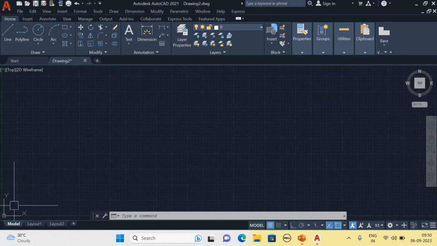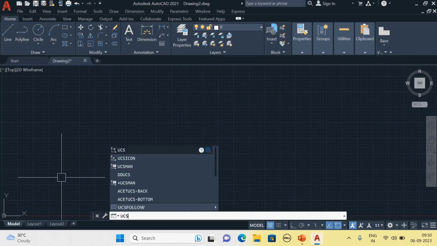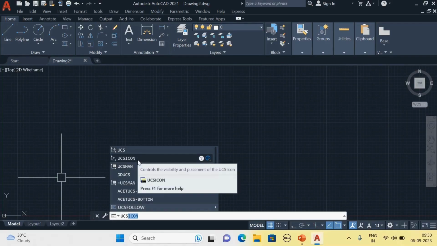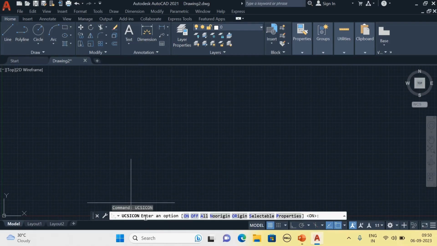If you want to move this UCS icon into the center of AutoCAD, you can do that. We have a command for that, UCS. In the command line, press UCS. Here you will get the option UCS icon, hit on that. Now see, UCS icon, enter an option.